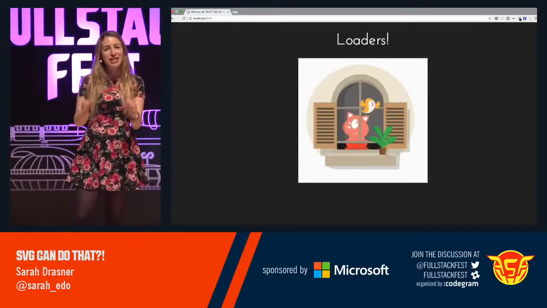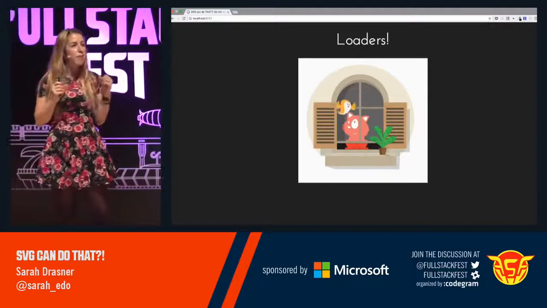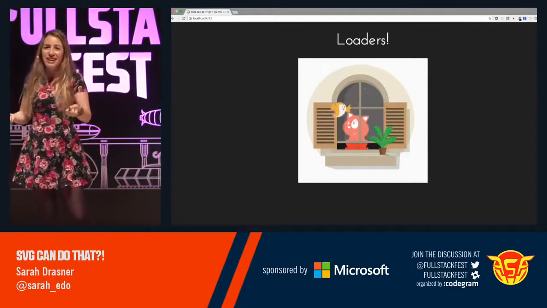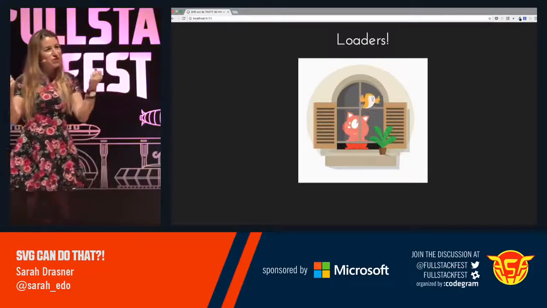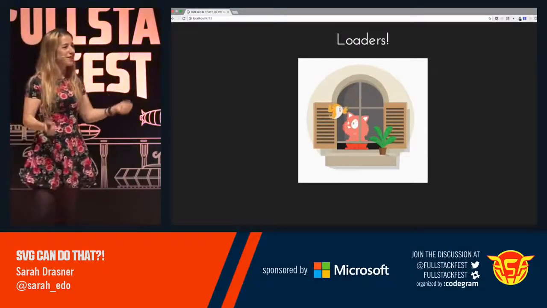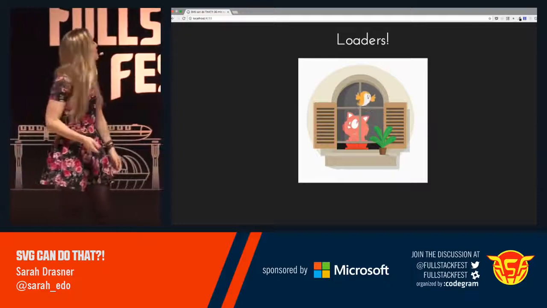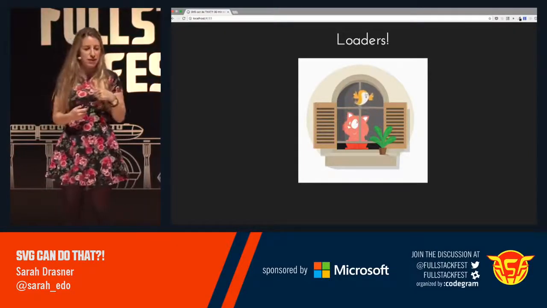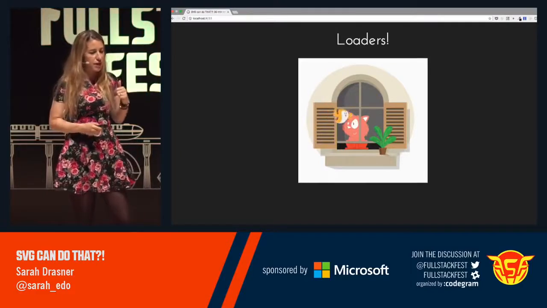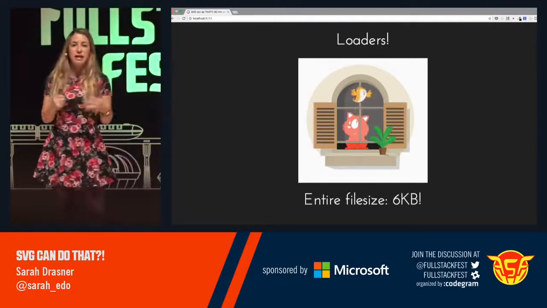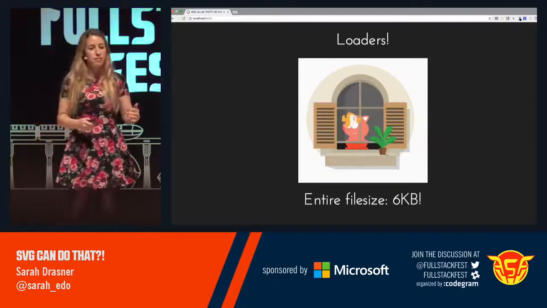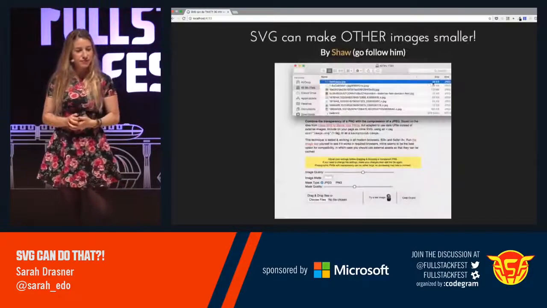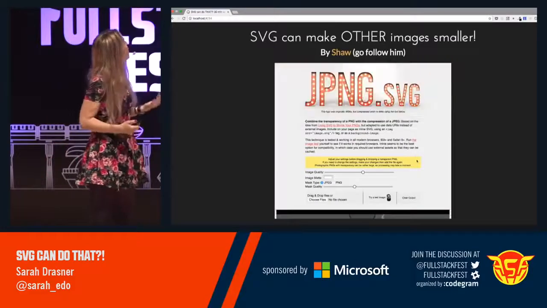Okay, back to the weight of SVGs. Because they have the potential to be so small, SVG is the perfect time to use something like a loader. A lot of loaders are really ugly, and a lot of loaders are using GIFs, which are really heavy. If you have a heavy and ugly GIF, maybe you should think about updating it. This graphic, which I was given by the designer for Smashing Magazine's checkout experience, was 35 kilobytes, and I brought it down to 6 kilobytes just by optimizing it correctly. And that includes the animation and everything. So SVGs can make other graphics smaller.